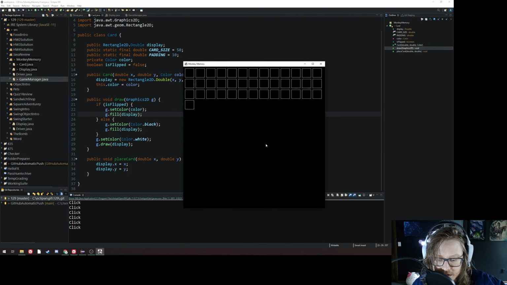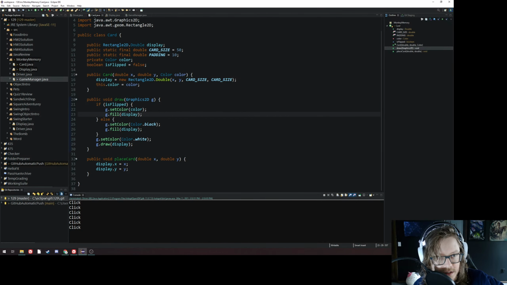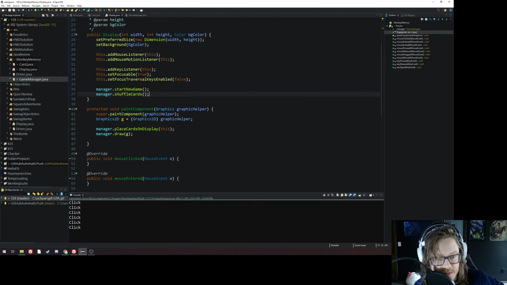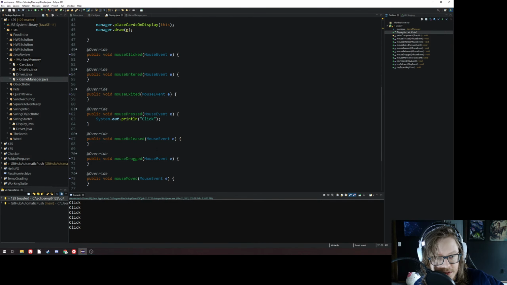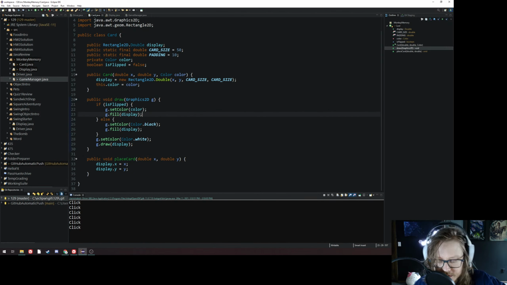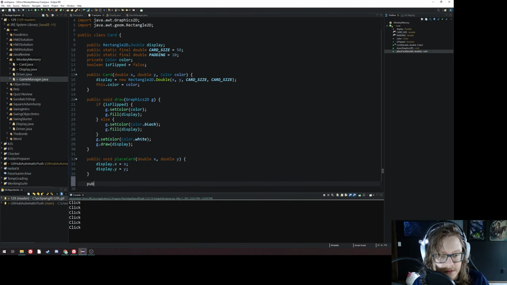Now we have to handle clicking on them next. So let's go to our display and handle the clicks. I guess we should write the methods in each of the respective classes first. So we want that contains method that takes a point.